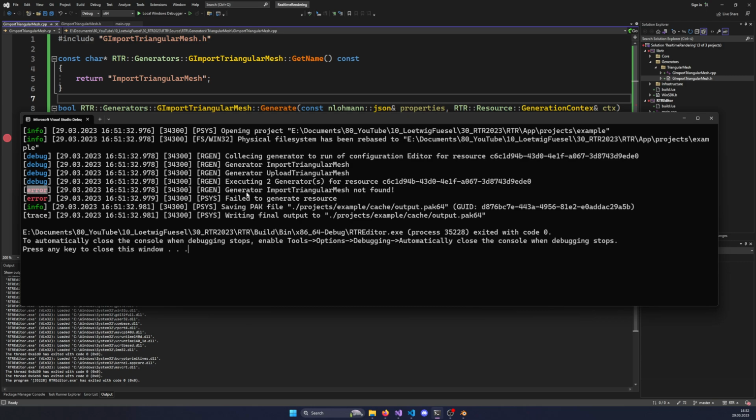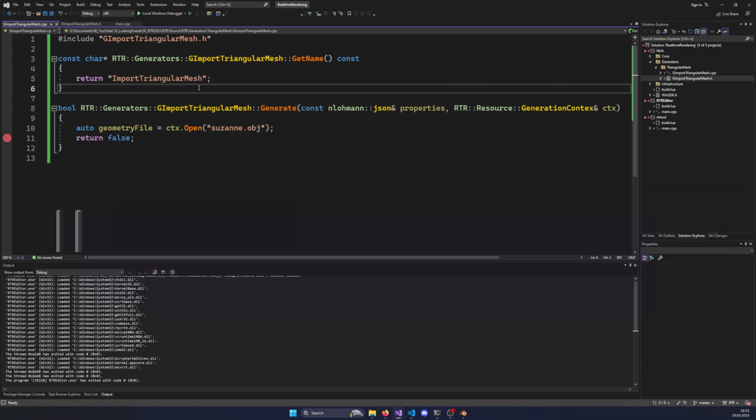And then we are getting an error message: generator import triangular mesh not found. And then from the pieces, because I have no global logging currently set up, failed to generate resource, and then it's trying to save the pack file. And yeah, it's writing the package file even though there is no data in it. But we have a problem: failed to generate resources, because the import triangular mesh generator was not found because it has not been properly registered.